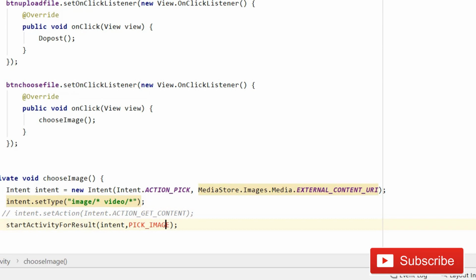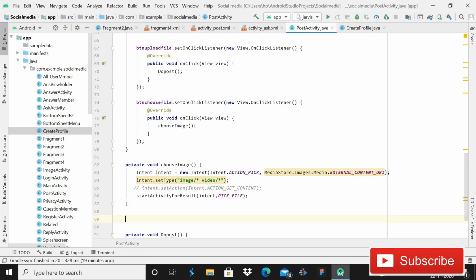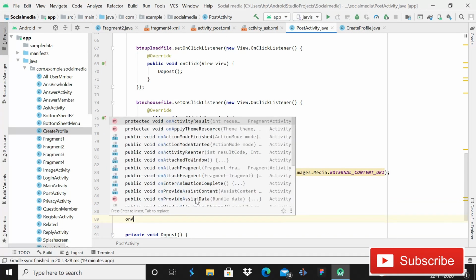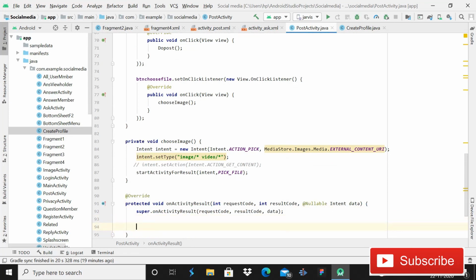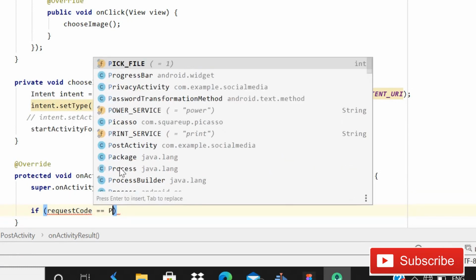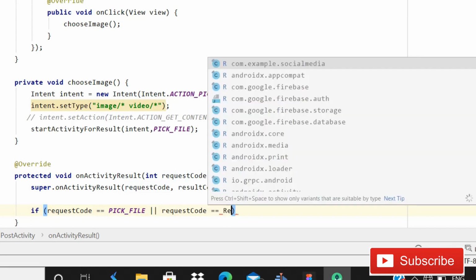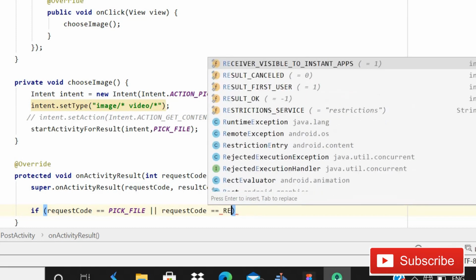After this, here you have to write the pick file, yes, understand? After this, we can write here onActivityResult, yes, so write onActivityResult. Now we have this method. So guys, now here we have to do some validation, that if the request code equals to null or not. So here we are checking that if request code equals to file, that if we have selected something, so here you have to write resultCode equals to RESULT_OK.